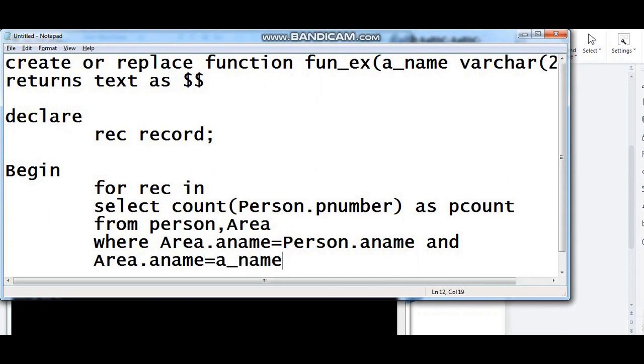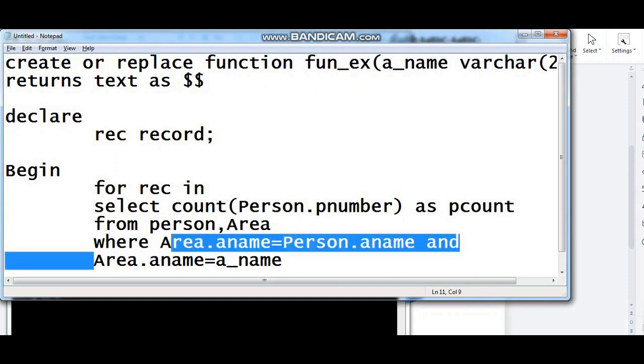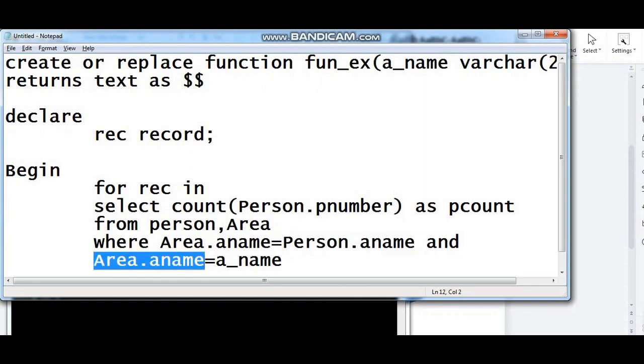Always remember, in this mapping condition, whatever we write to the left hand side of the equals to, this is the attribute, the column of the table, and this a_name is nothing but the parameter which we are passing to the function, or the variable which we have declared in the create statement itself. This is the user defined word, local to this particular function, and enter.